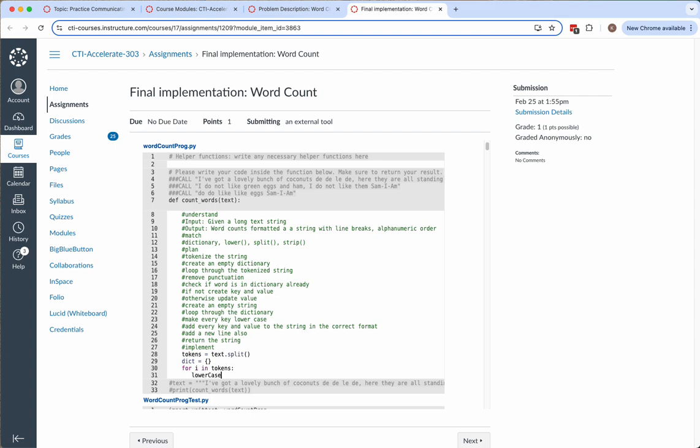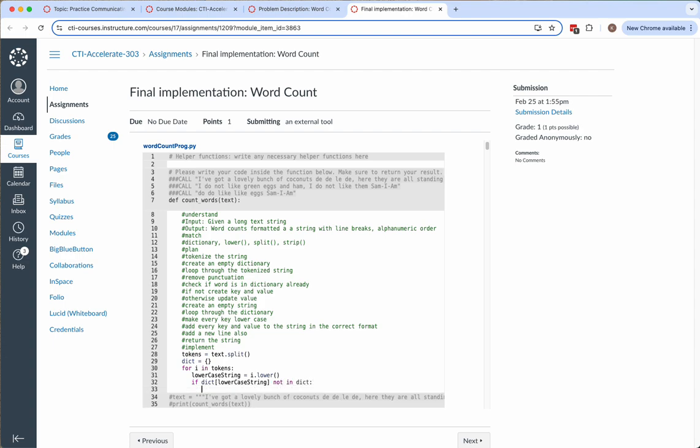So say lowercase string equals i.lower(), and then we check if it's in the dictionary, lowercase string, or if it's not. So if it's not in the dictionary, then we want to create that key and value. Otherwise, if it is, then we just want to update the value.